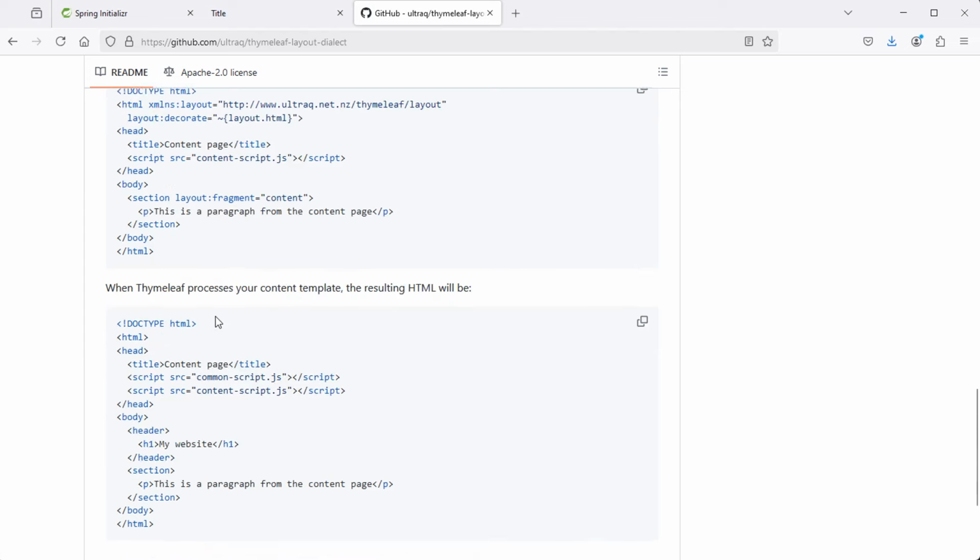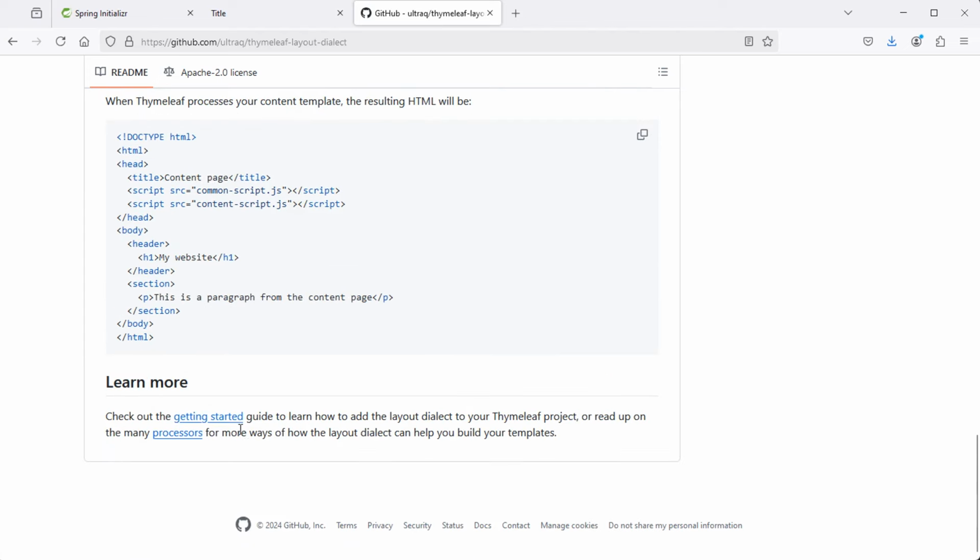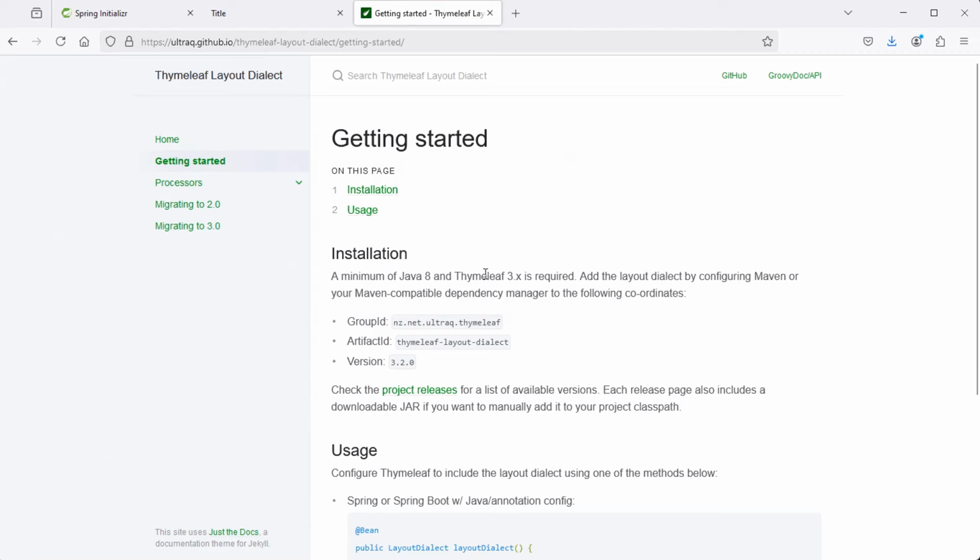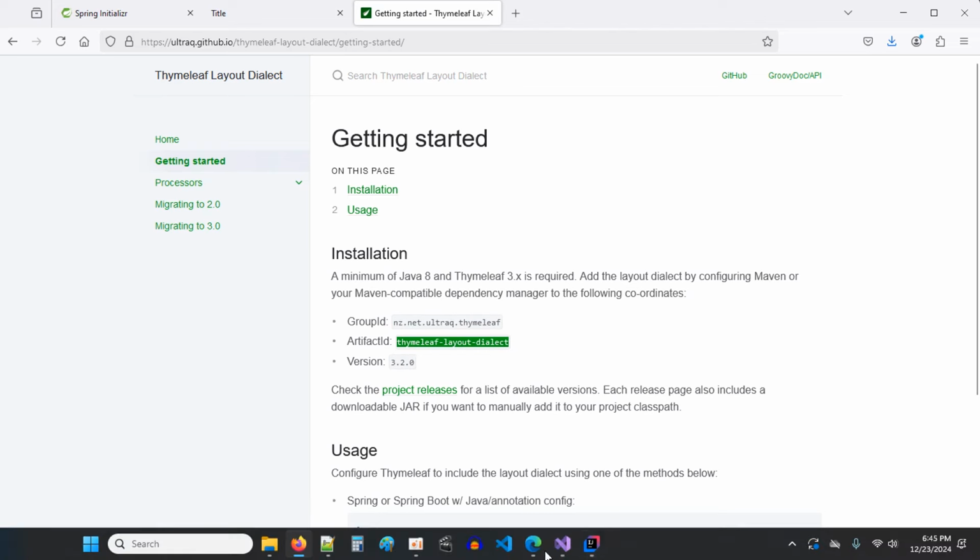Now to use this layout, let's scroll down and let's click on Getting Started. So in this page we can see that to use the layout we need to install a new dependency. So this is the group ID and this is the artifact ID. We don't need to provide the version because it is managed by Spring Boot. Now let's add this dependency to our project.